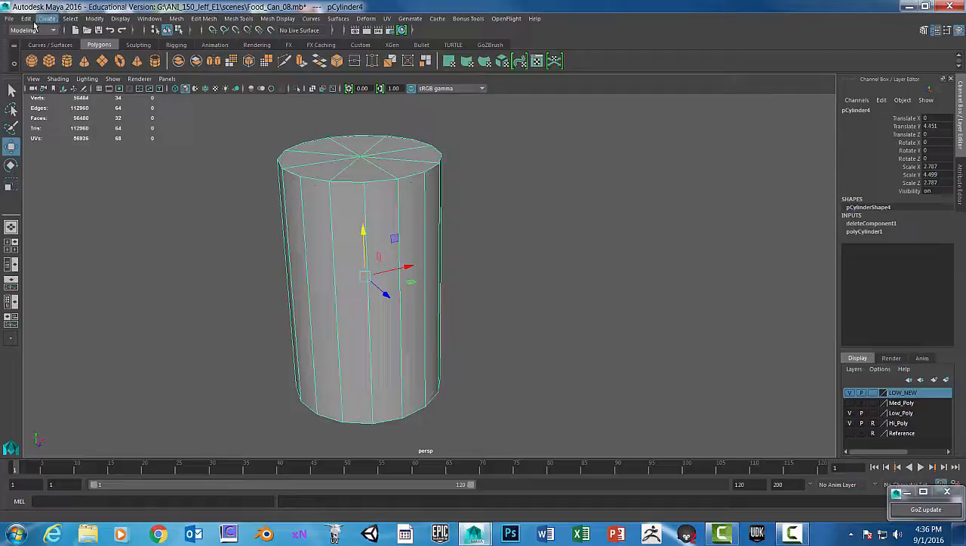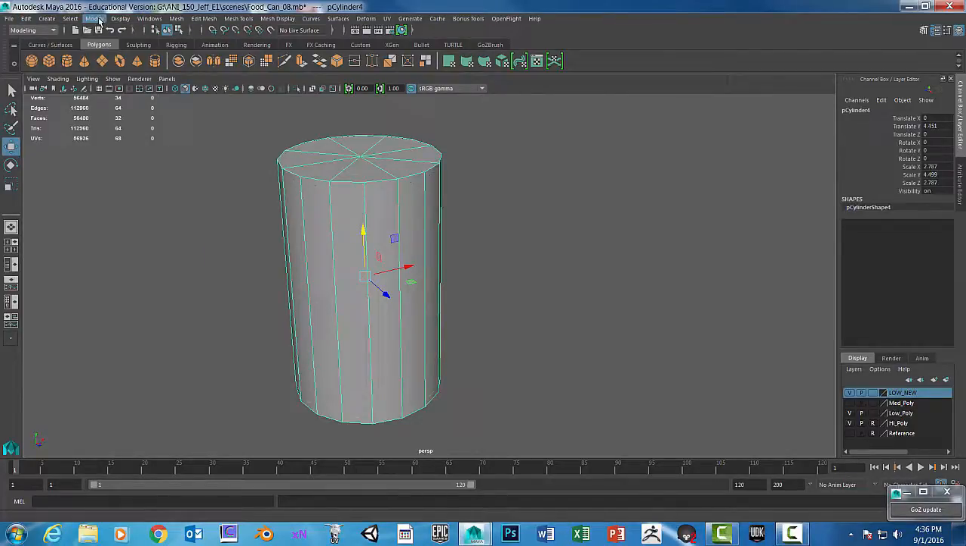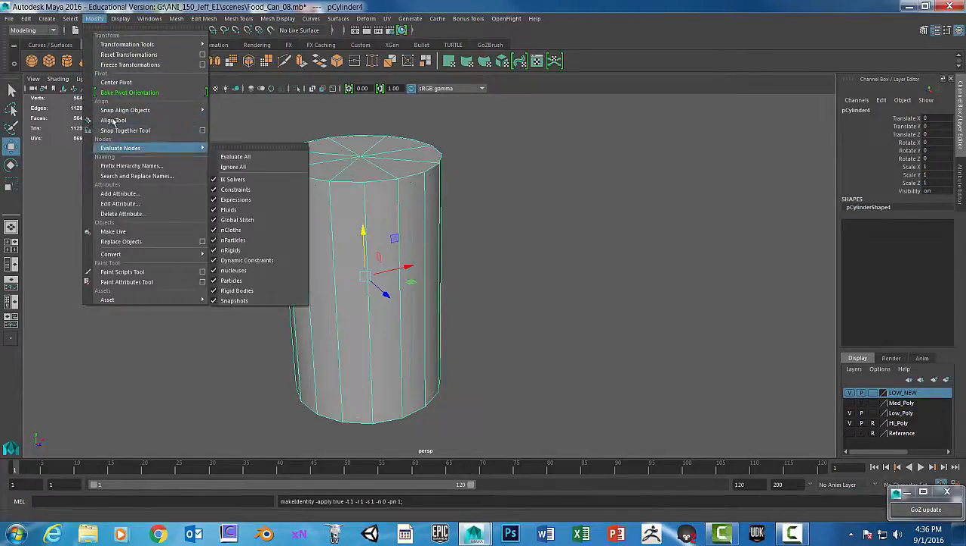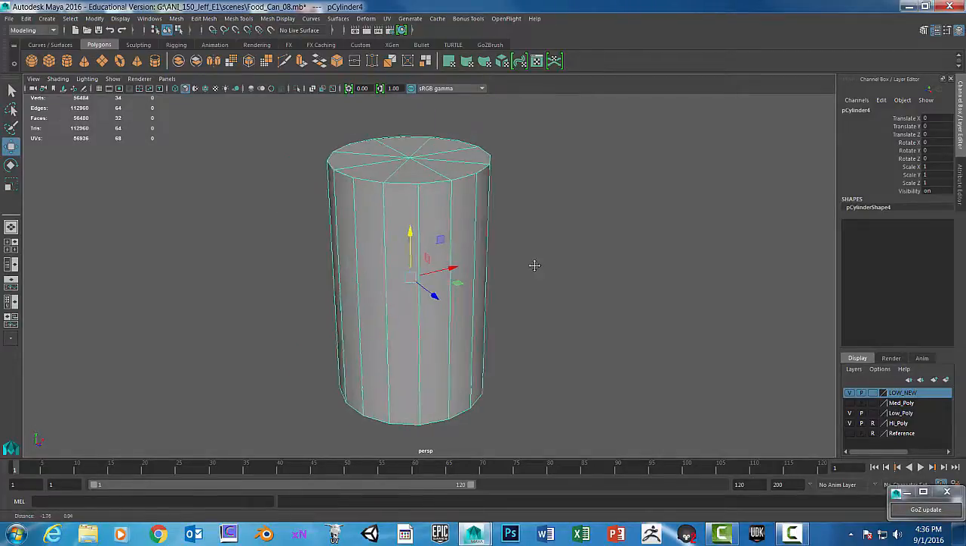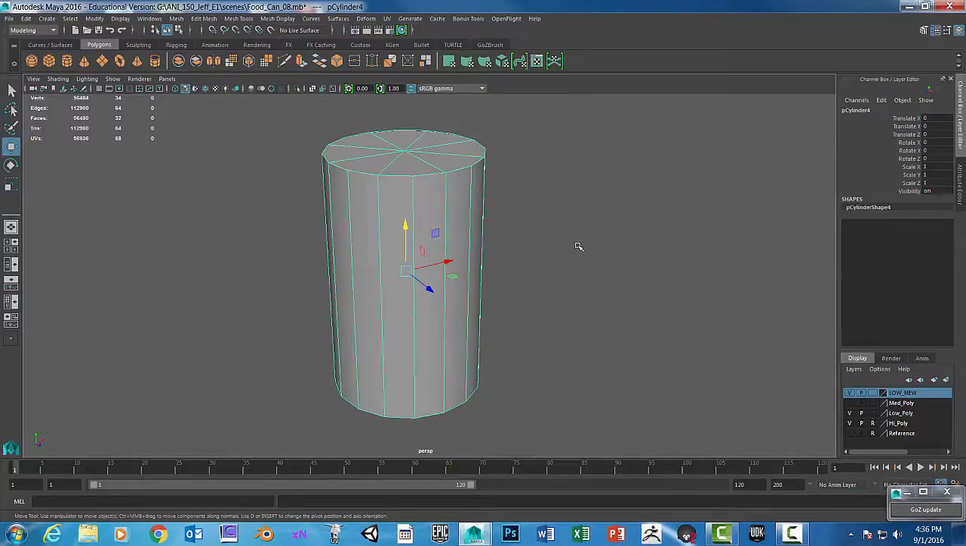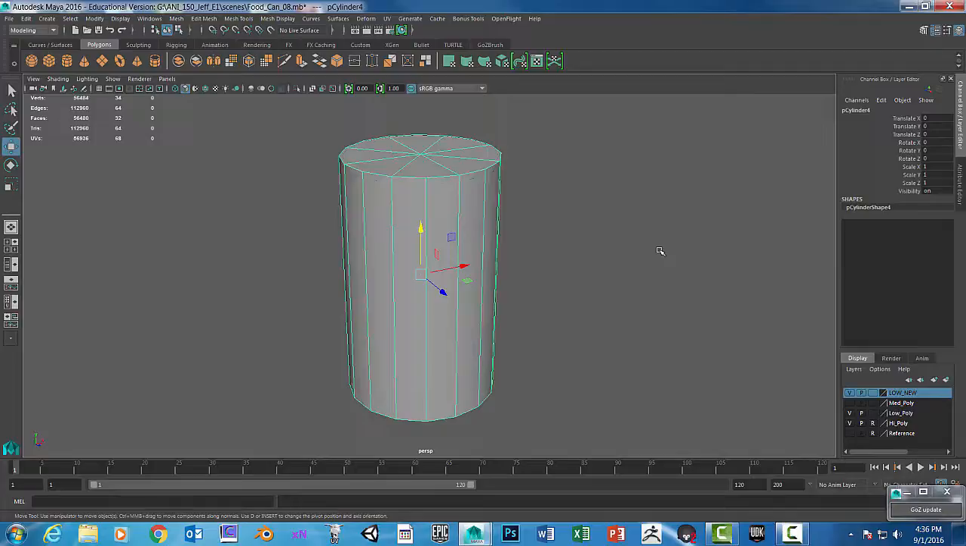Before we do that, we want to always edit, delete by type history, and modify freeze transformations. And of course, we want to modify and center pivot. So those are the three things that we always want to do when we get finished with the model before we start texturing or laying out UVs. Okay, so we're going to lay out UVs. I'm going to show you two different ways of laying out UVs in this video.